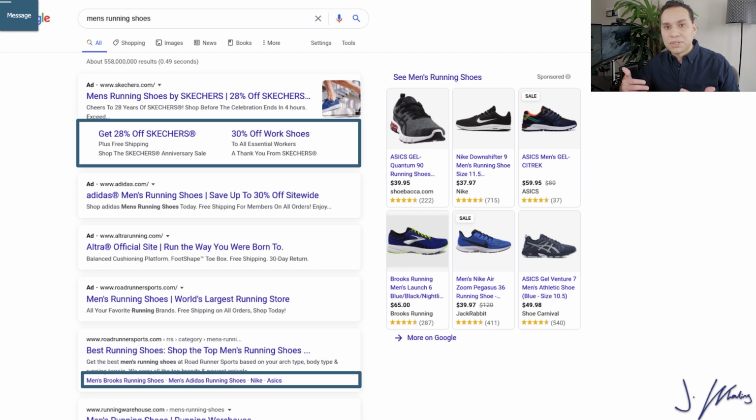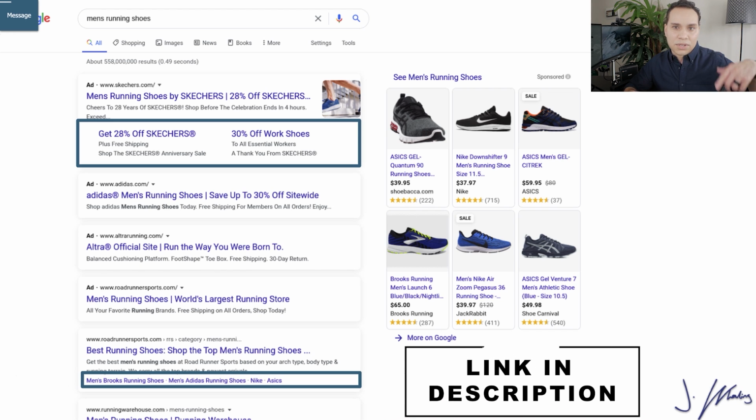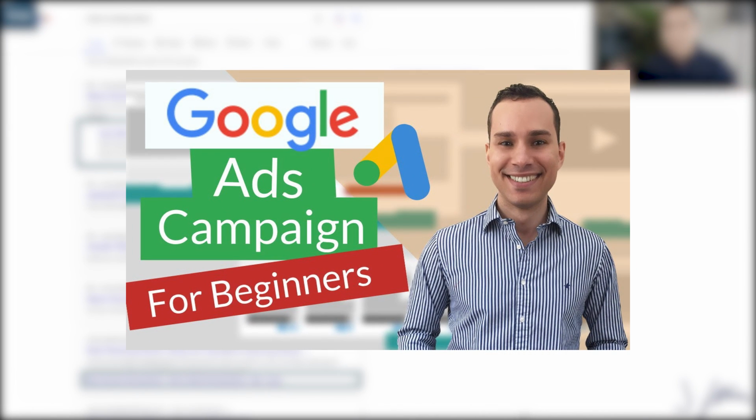So these are examples of site link extensions. These are things that Google will sometimes show in addition to your normal ad text. I'll link up in the cards in the description to a much longer Google Ads tutorial that actually goes through in detail how to set these up.